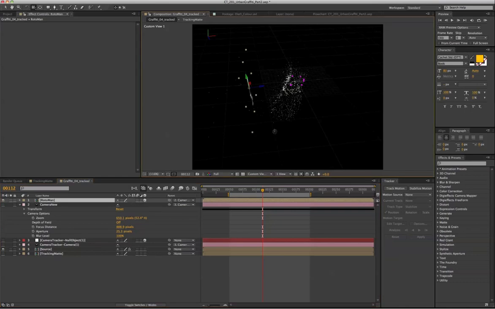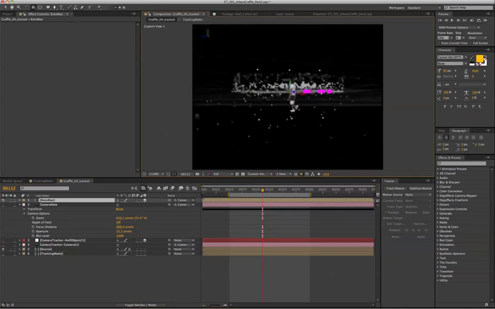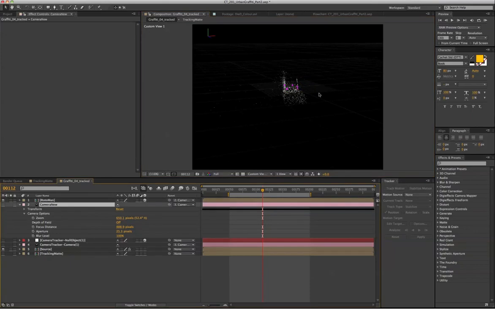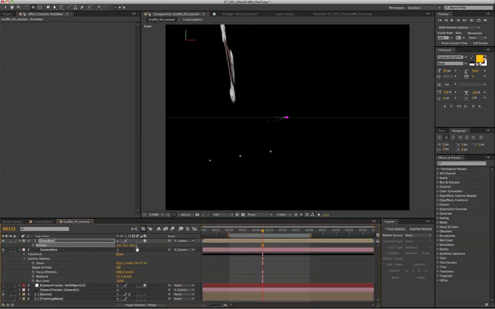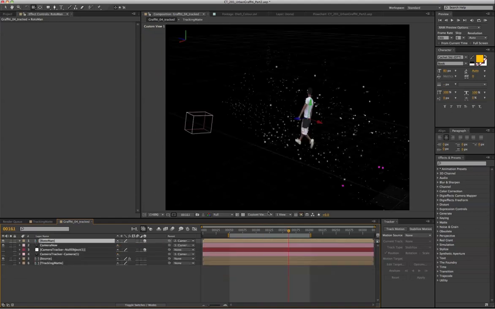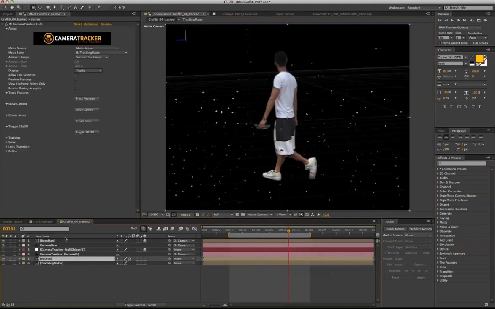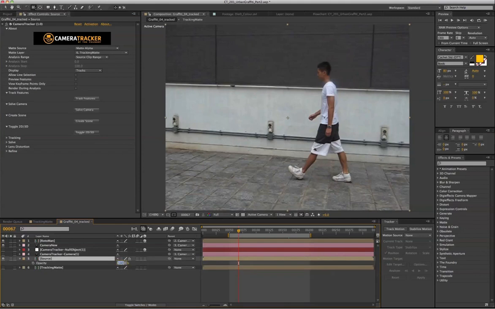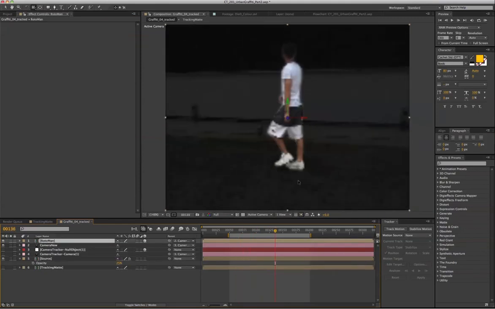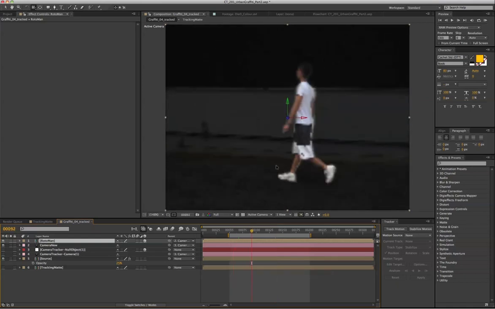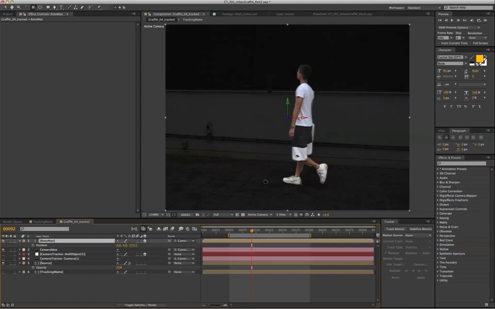What I'm going to do next is basically drag this person close to the camera, and I want his feet just touching the ground. When we toggle back to the active camera and toggle back to the 2D view, this person is actually perfectly patching on top of our original background.